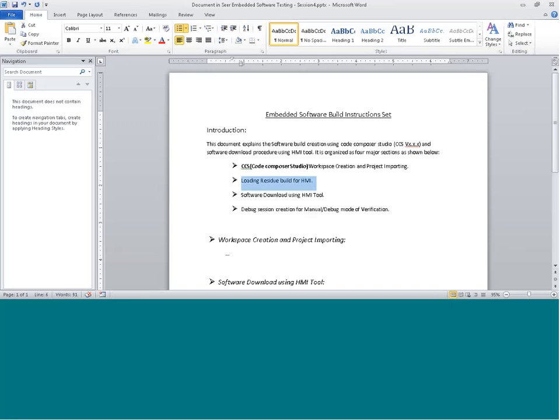First, we will do that. Then we will load that executable using an HMI. The HMI will be used as a utility to first connect to the target system and program the image. That image was built in the previous step. Then we will download that. Then we will have a debug session for verification or debugging.